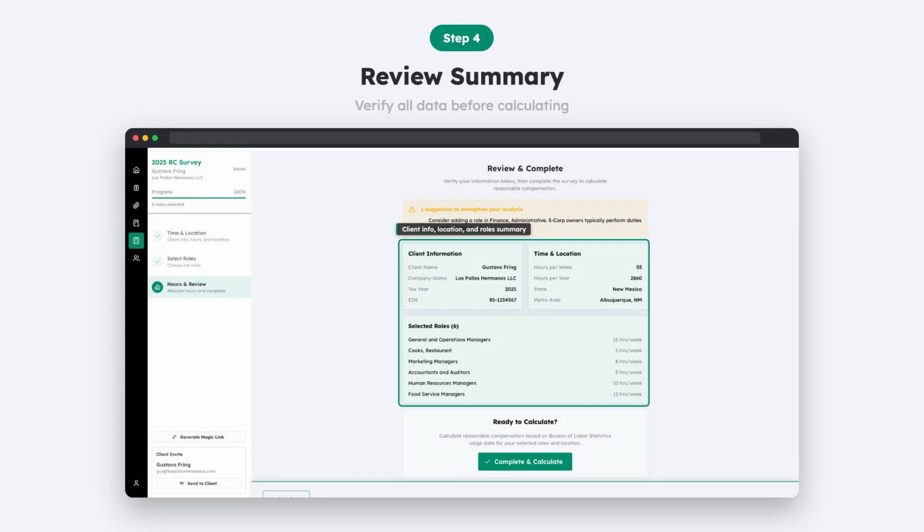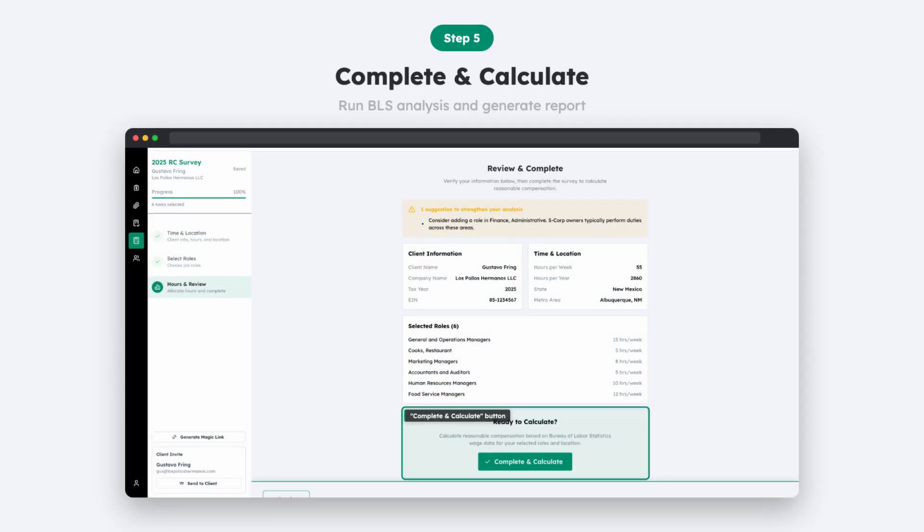Once hours and proficiency are set, click Continue to review. You'll see a summary of everything: client details, location, and all selected roles with their hours. If anything is missing or doesn't add up, red alerts will flag the issue so you can fix it before moving on. When it all looks good, hit Complete and Calculate.